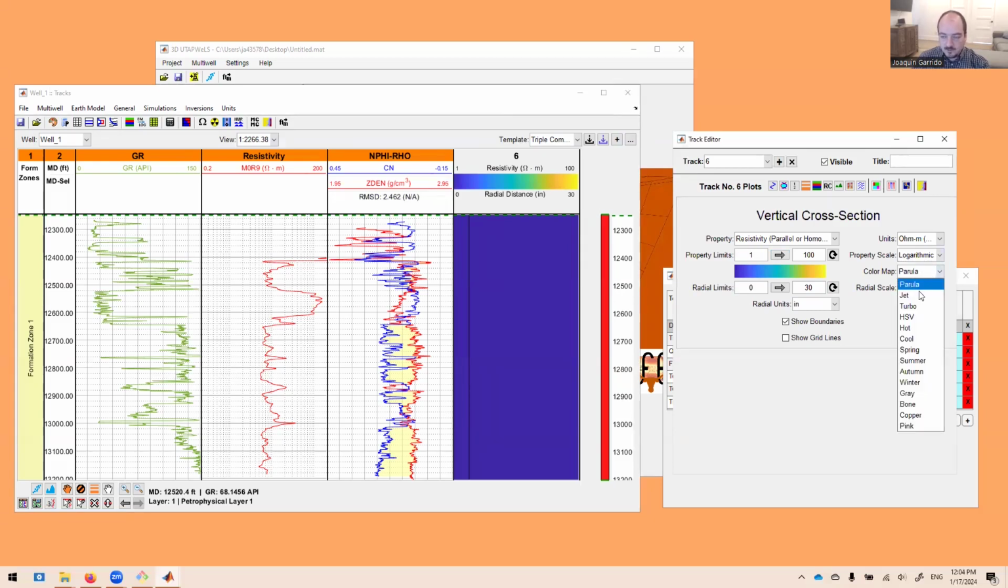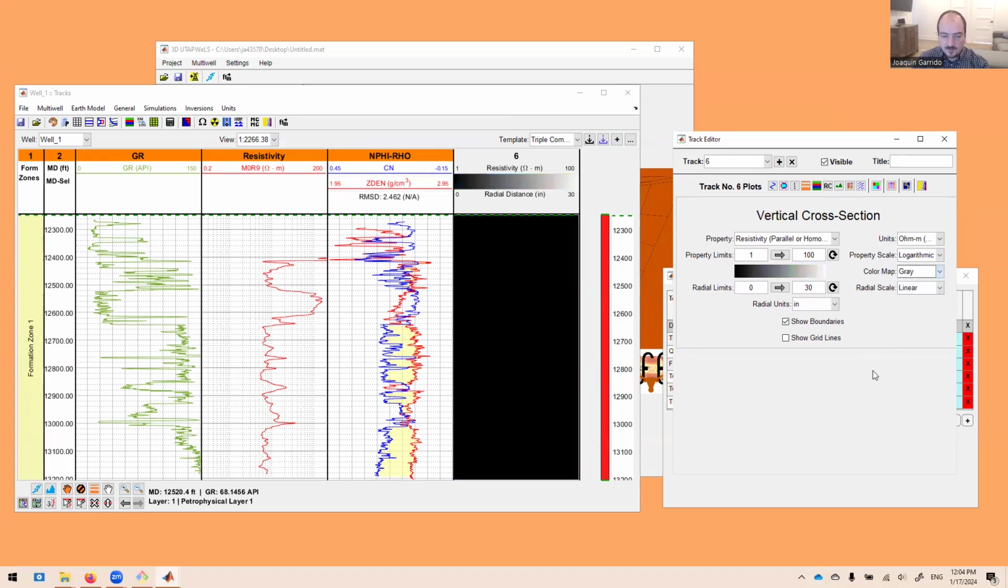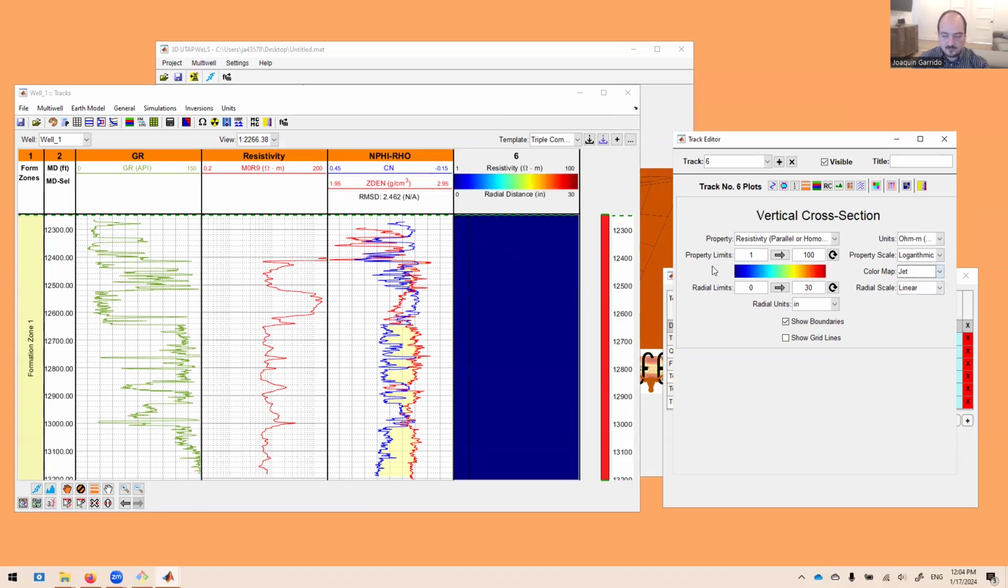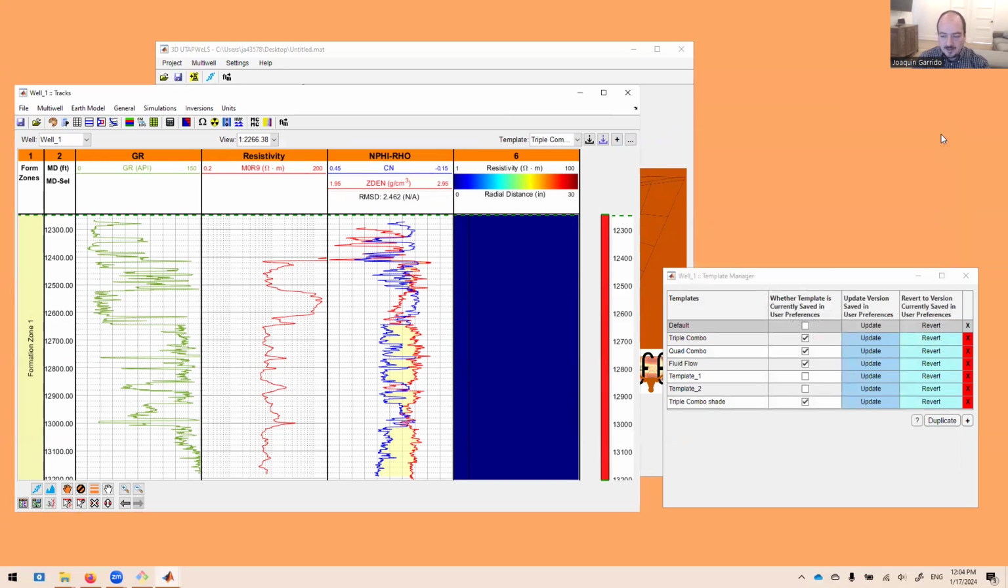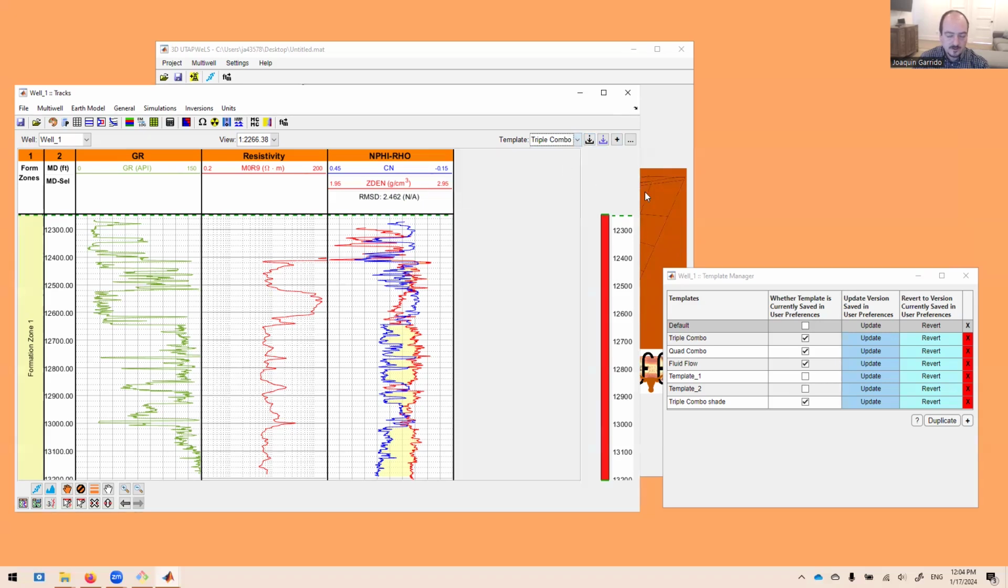And that's okay. Well, let's say that on top of that, I want to keep a jet color map, just to have a different color map. And then I want to say, okay, this is going to be my new template. Every time I go back to that template, this is what is going to be. This is where I want to be. This is the triple combo plus shade. All right. That's how they would work.